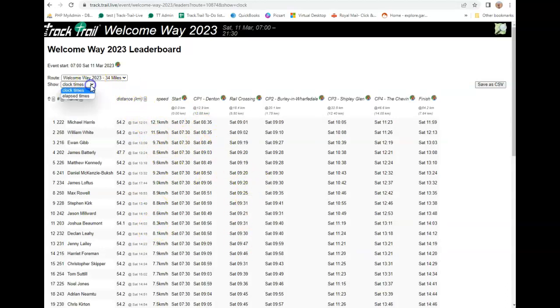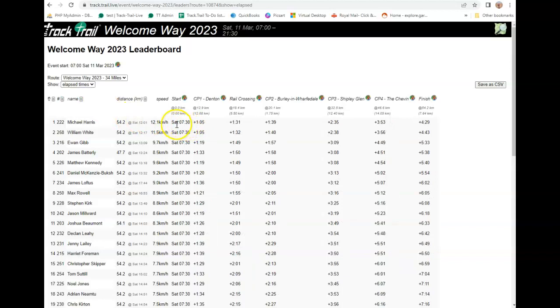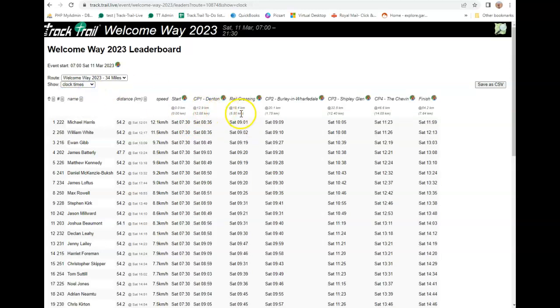What you can also get it to show is change it from clock time to elapsed time. So rather than saying the actual time they reached there, it would say they reached there in 1 hour and 5 minutes, 1 hour and 31. For me, I think for DofE, it's more useful to see the clock times, what time they actually arrived there.